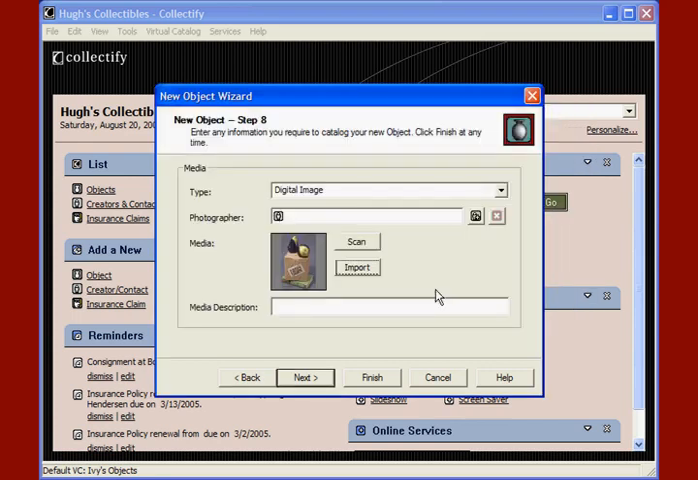Collectify saves a copy of the image to the database and will display a thumbnail or small image of this picture as a reference to this object throughout the program and in reports. You can also associate more than one picture or other media with an object, as we'll see in another video. Click on Next to continue.